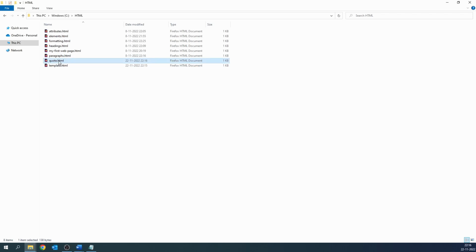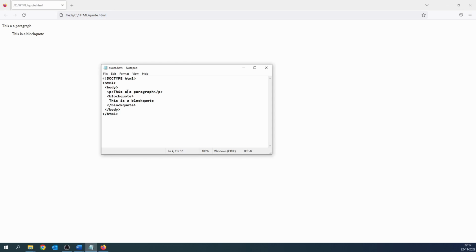And let's open it in our browser. So now we can see the paragraph. This is a paragraph. Let's fix it. Save it, refresh. This is a paragraph and this is a block quote. So the HTML block quote element defines a section that is quoted from another source. Browsers usually indent block quote elements. So here you can see the indentation.